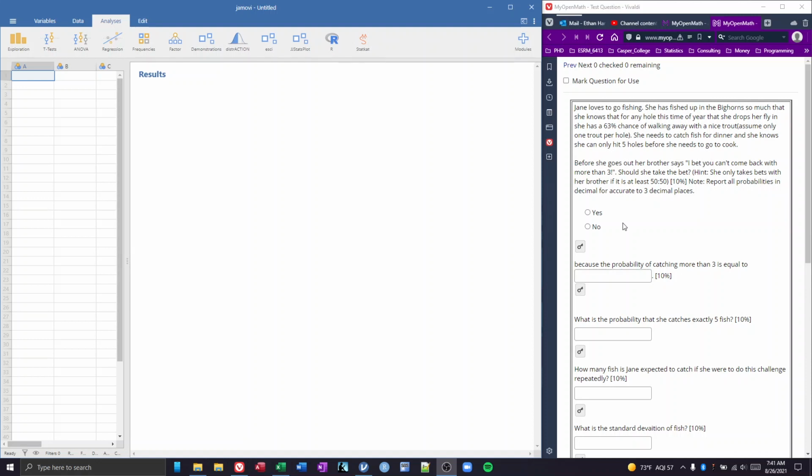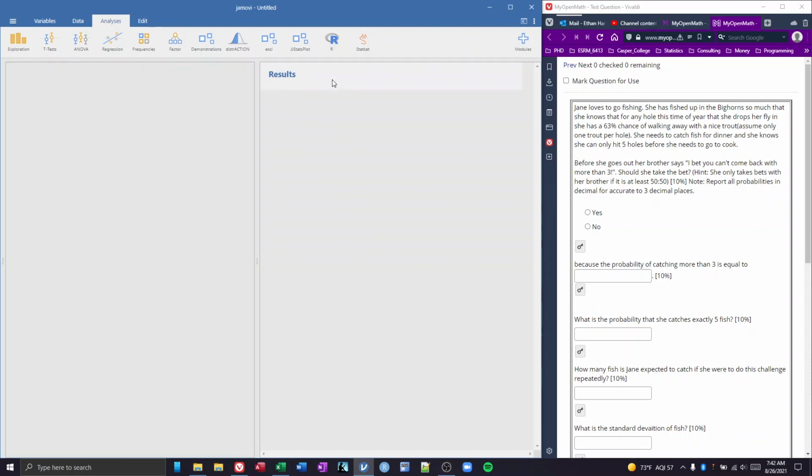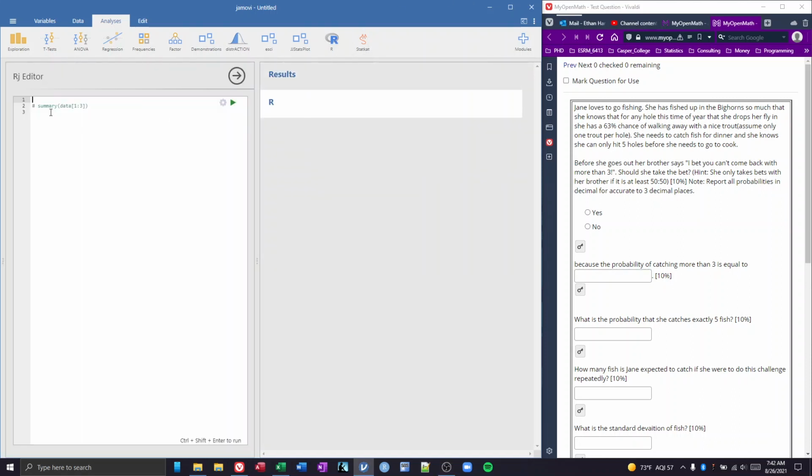Hint, she only takes a bet with her brother if it's at least 50-50. Okay, and then note, report all probabilities as decimals accurate to 3 decimal places. Okay, so should she take this bet? Well, before we go and answer these things, we need to dig down a little bit into what we're actually working with. So let's open up our editor so that we can write a few things down and have it for reference.